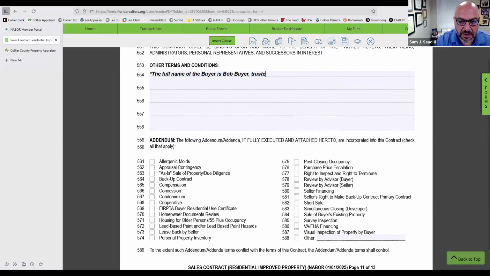trustee of the Bob Buyer Family Trust, dated 8/1/2020, sorry. Now, if I had other terms and conditions that I was going to put in here, I would not write them in without talking to an attorney first. But once I spoke to an attorney or got an attorney review, I could put any other terms in here.